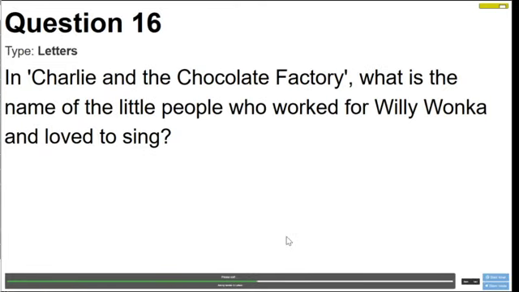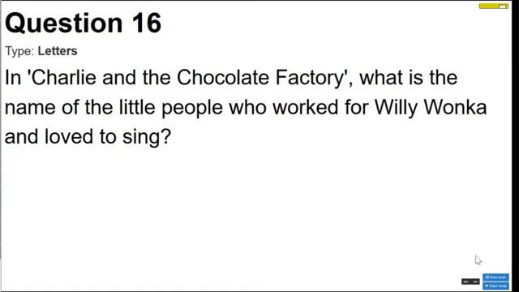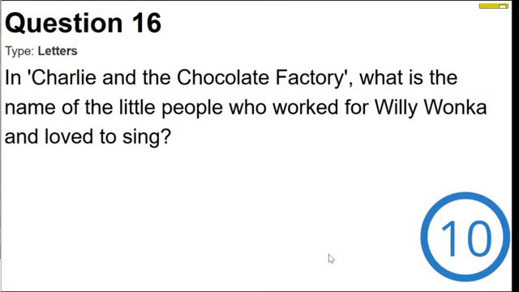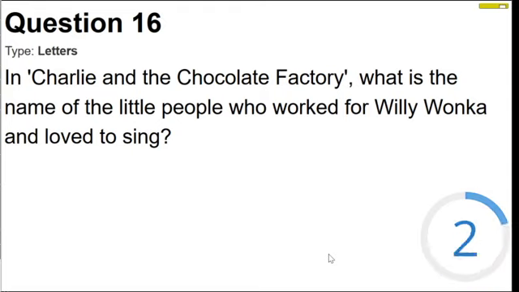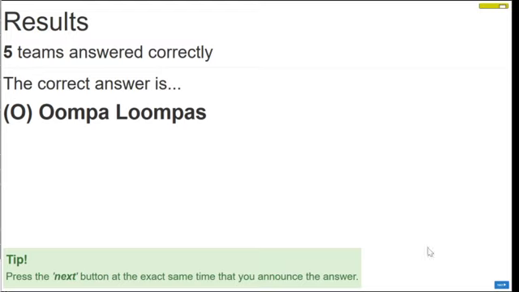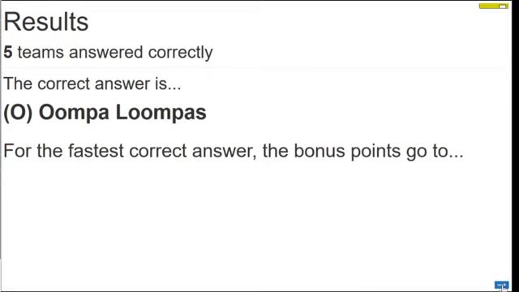Next is question 16. In Charlie and the Chocolate Factory, what is the name of the little people who worked for Willy Wonka and loved to sing? 5 teams got that correct. I thought a few more would have got that. That was O for Oompa Loompas. The fastest correct answer getting the bonus points is Ice Wallow Come.